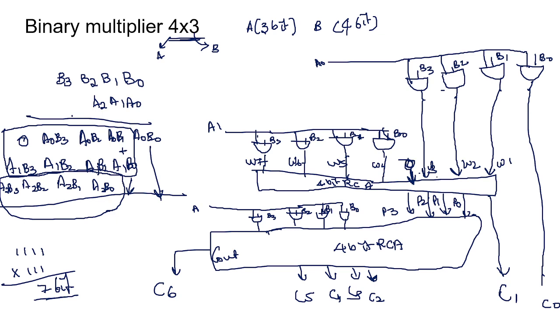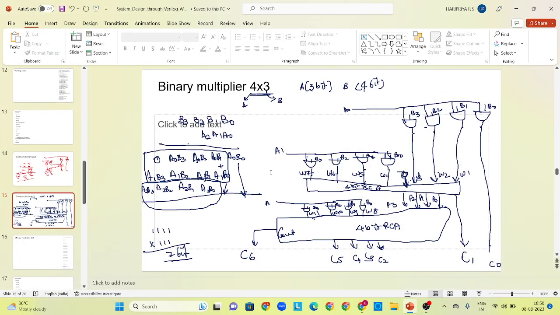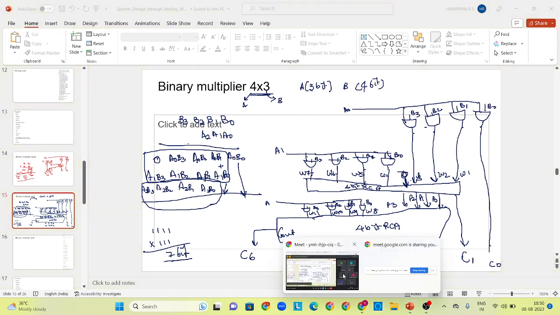So these intermediate wires are W1 to W7 and P0 to P3, and here again I have to define W8, 9, 10, 11 as the intermediate wires. So shall we proceed to the code?